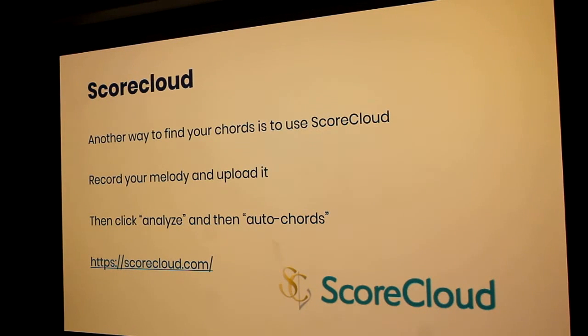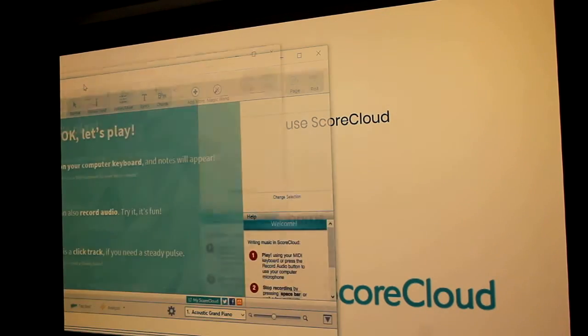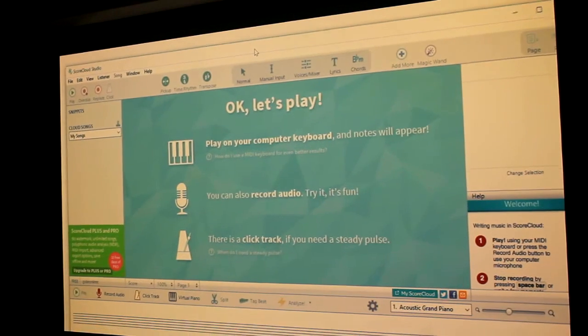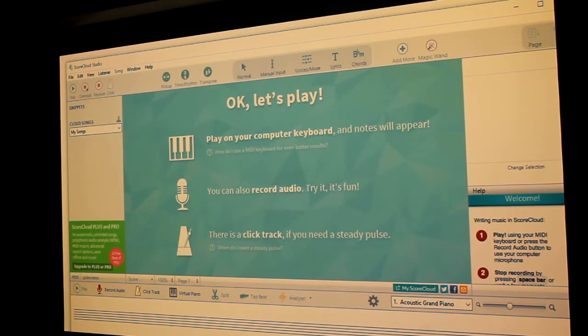What you would first do is, let me show you. So here's the application. What you would first do is you would go down here and press record. What this does is it opens up this little window. You can record your melody. It'll notate that melody in a piece of sheet music. And you need that to find the chords.